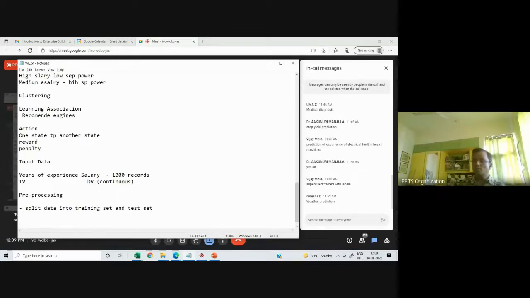Okay, so what we are saying is the training set is basically used for training the model, and the test set is to check the accuracy of the model. And the test set is different from the training set. They are 2 exclusive sets. The test set is never part of training, and training is never part of test.